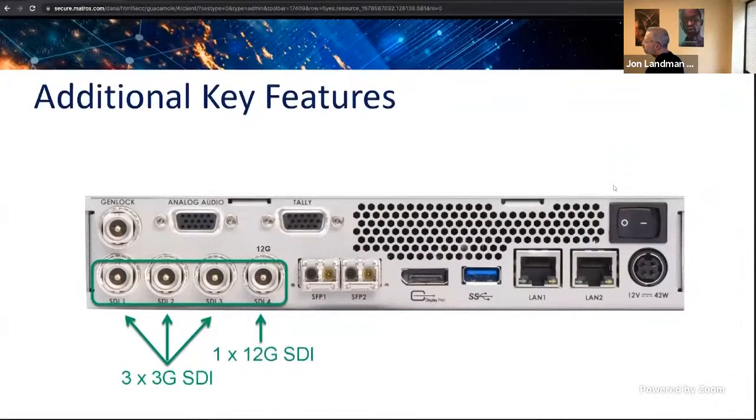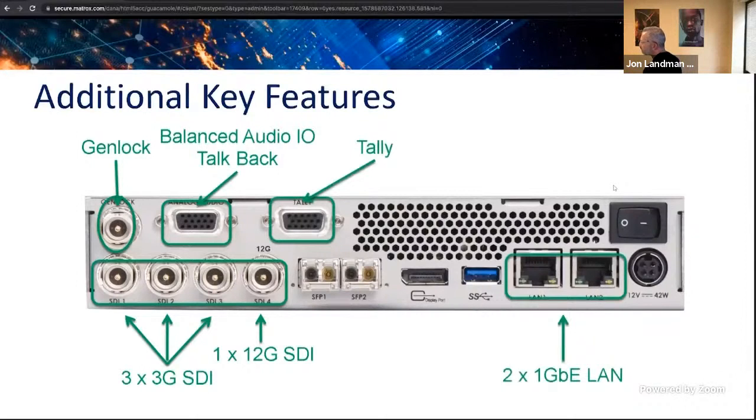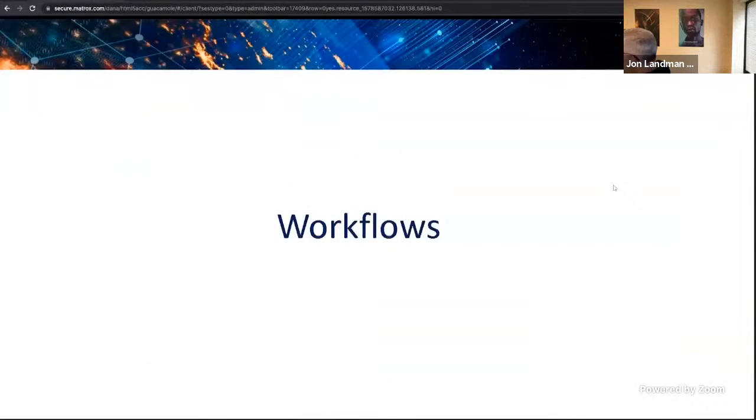I mentioned we have 4 spigots, 3 of them 3G and 1 12G, gen lockable. We have a stereo balanced audio connection to go into a soundboard, or that same interface can be used for talkback between an encoder and decoder. We have tally. We have redundant LANs built into the box, so you can have control in one and hit 2 media destinations. It's future-proofed with 2110 and 2 SSPs on it, and it's low power consumption, 42 watts.